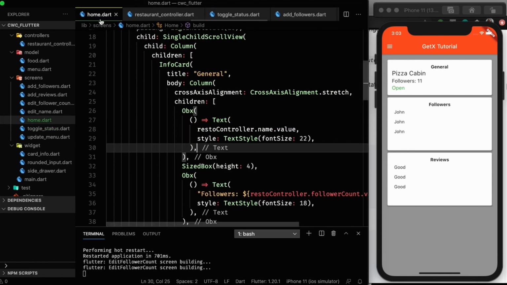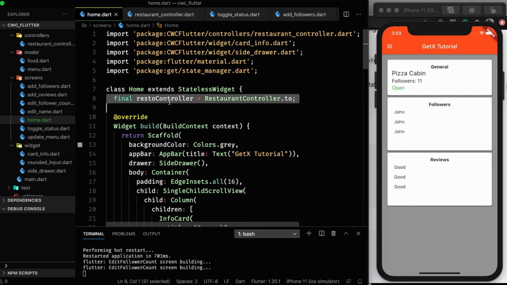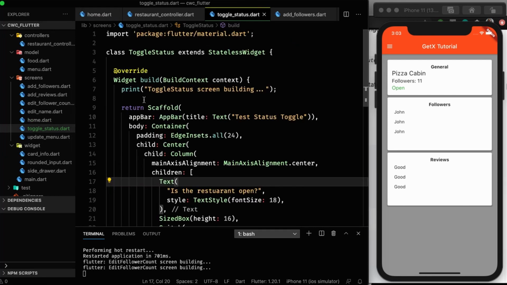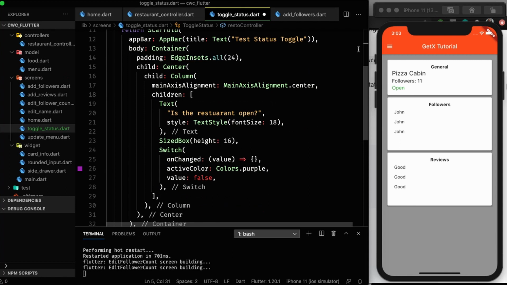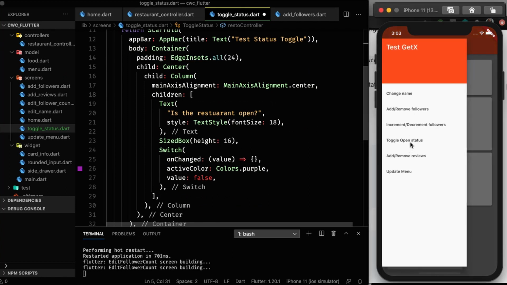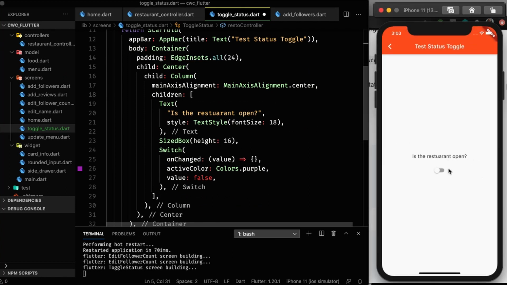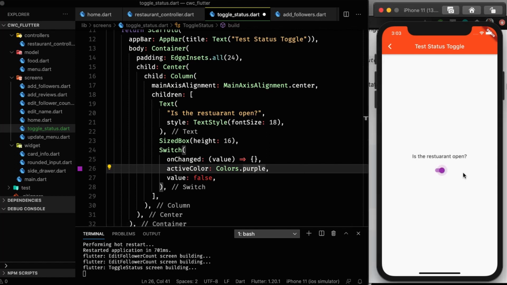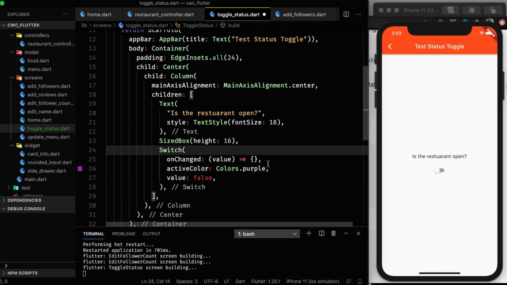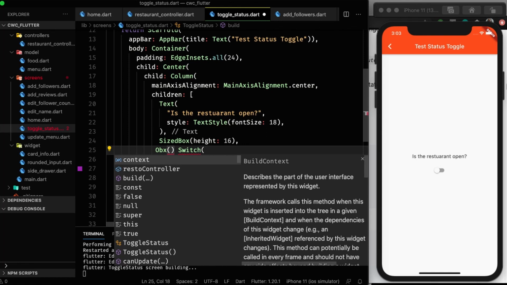So again, I want to copy and paste this resto controller, put it into the toggle status, import. Let's go to that screen and see how it looks. All we have is a text here saying, is it open? So let's go to the switch, and I want to observe the state of the toggle button here, or of that value, the boolean value. So let's wrap this in the OBX. You know the drill. OBX.